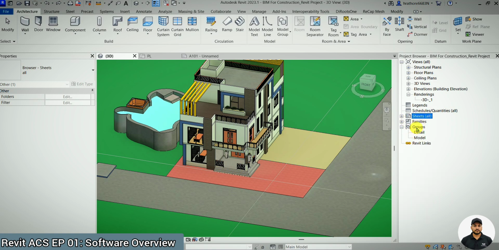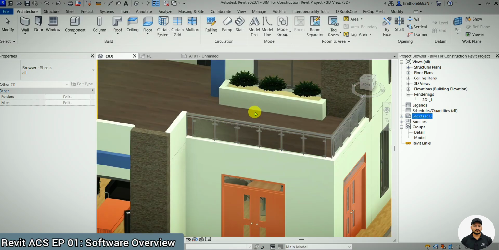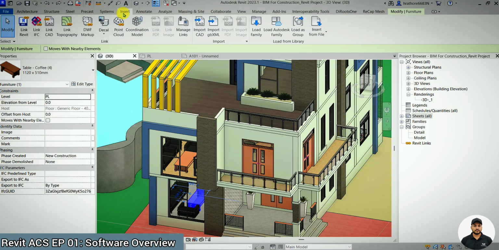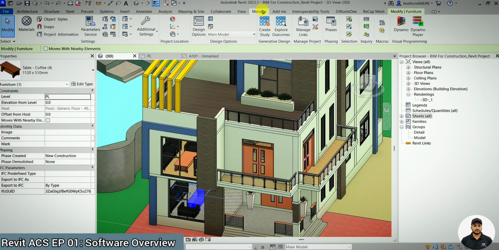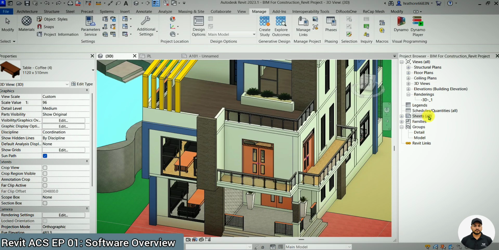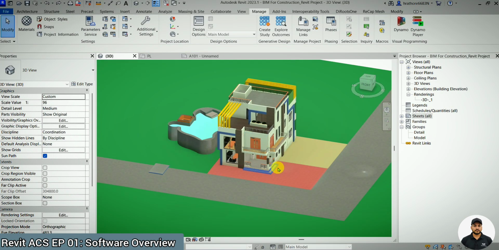The next one is groups, whatever groups you have created. If you want to create a particular group of this furniture, the sofa, you can create an assembly or group for that. And the last one is the Revit links, which I already informed you about. You can insert links from there, and from Manage also you can insert the links, CAD, everything. So all those inserted links and CAD will be available here.